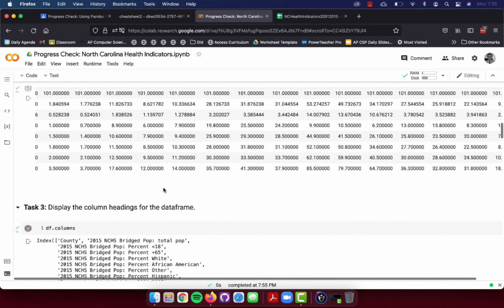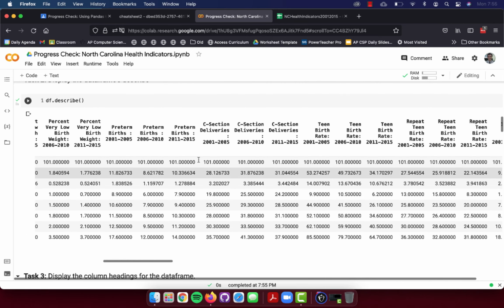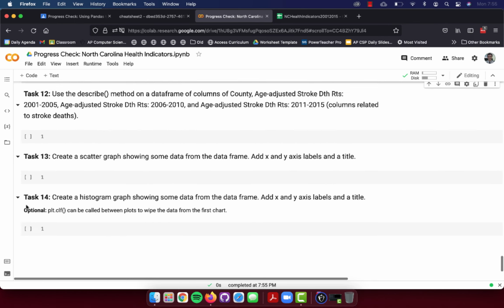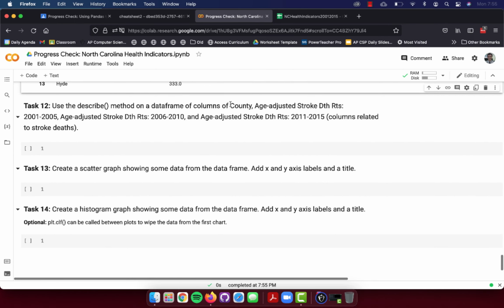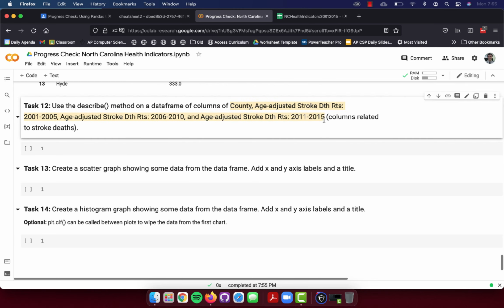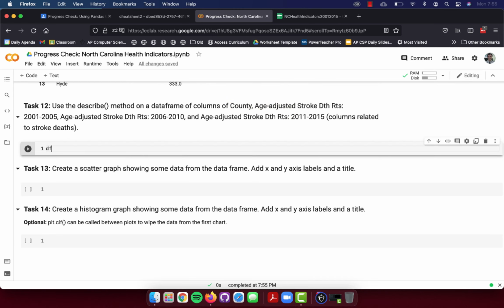We already did a describe up here, right? Gives me the values, and in this case it was the whole table, df. In this option number 12, we want to do it for just our county, and then these other 2 points. So start with our df, bracket, bracket, and then in quotes, county, that first range, the second range, and the last third range. Great.